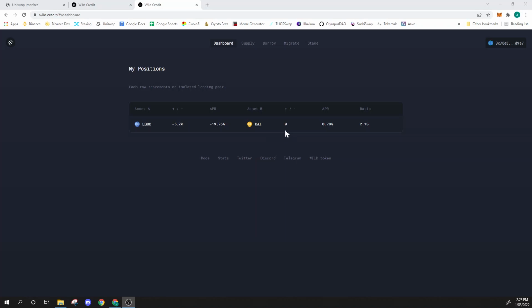Now, coming back to my point that because we're not providing a single asset collateral, we're not entitled to that supply APR rate. And then we're highlighting just our safety ratio here.